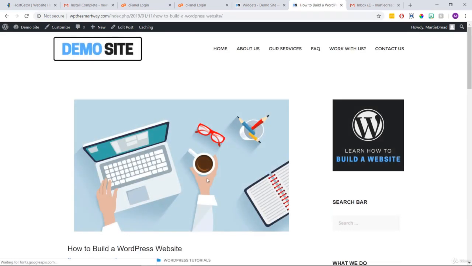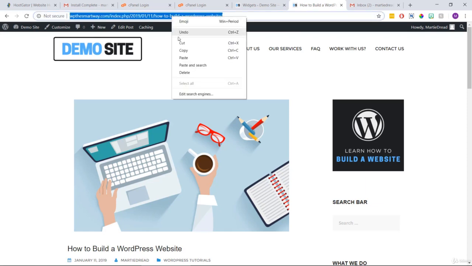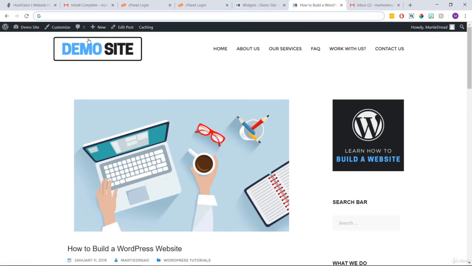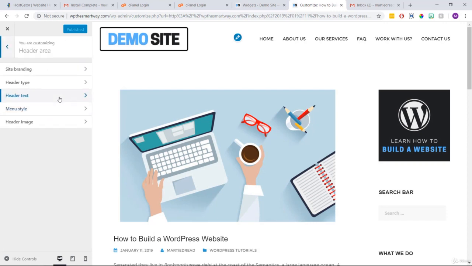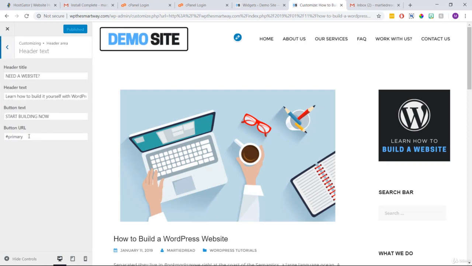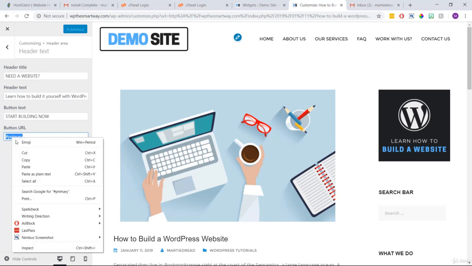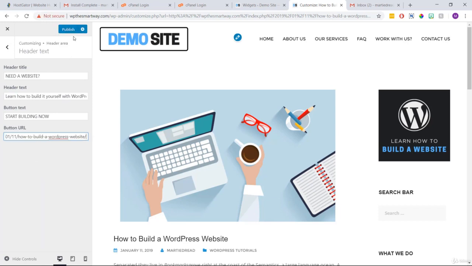Once we visit the page or post we're wanting to link to, we just need to right-click and copy the post's URL, and then click Customize at the top to open up our theme options. Then on the left-hand side, if we click Header Area and then Header Text, we can paste our URL into the box labelled Button URL, and then click Save and Publish at the top to save our changes.